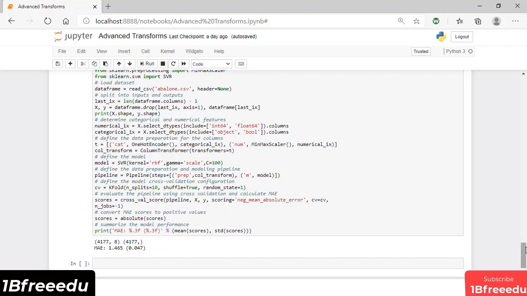You now have a template for using the column transformer on a dataset with mixed data types that you can use and adapt to your own projects in the future.